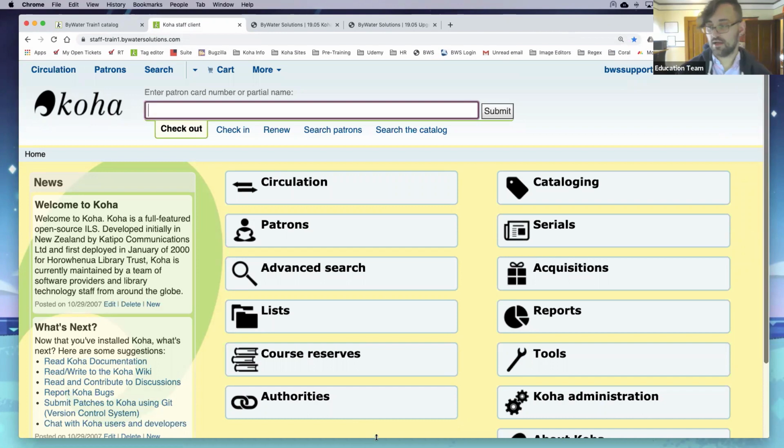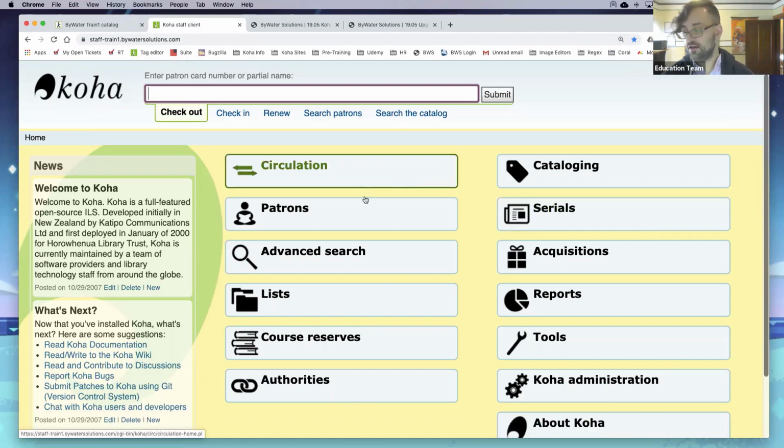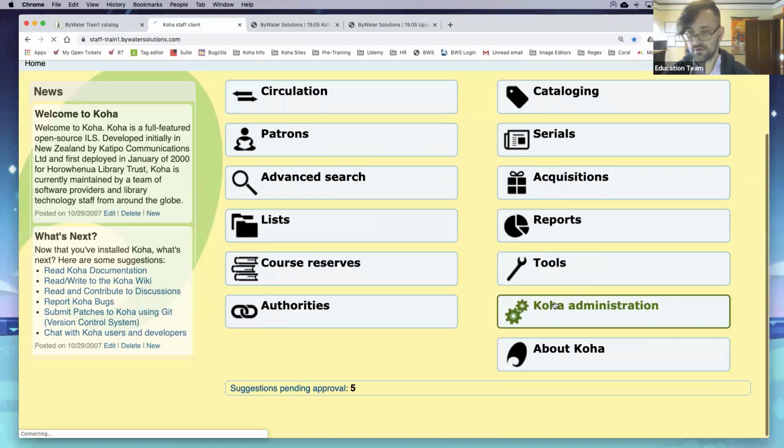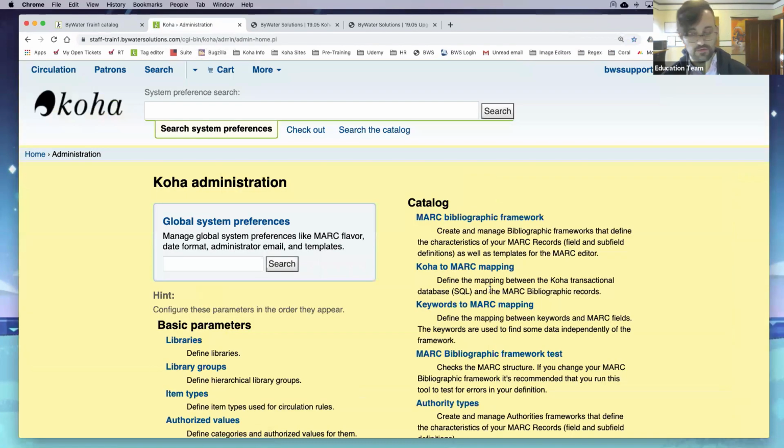And actually, I know I said I'm going into circulation, but the first thing I want to look at is not here. It is actually in administration. And this is, if you're following along in your scorecard, bug number 20912, rental fees based on time period.